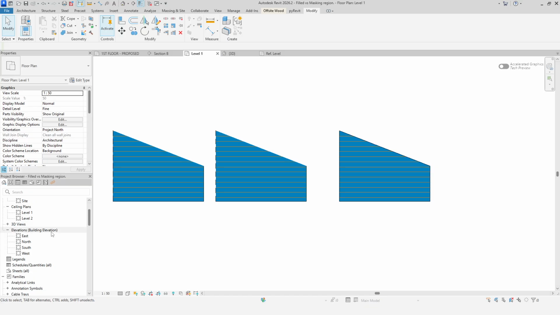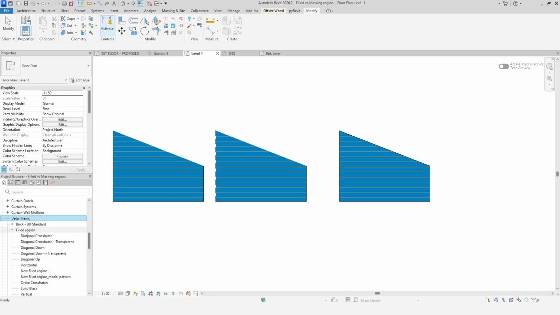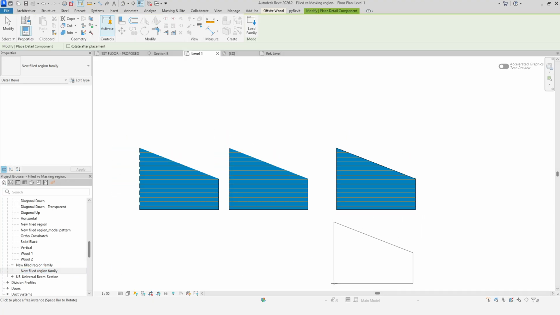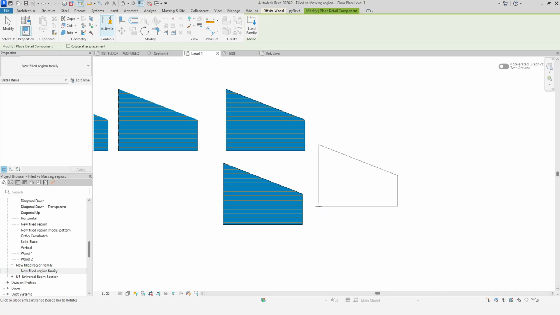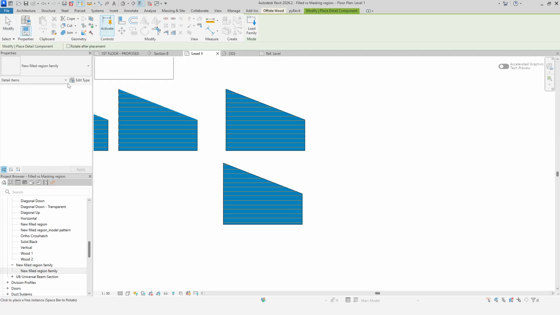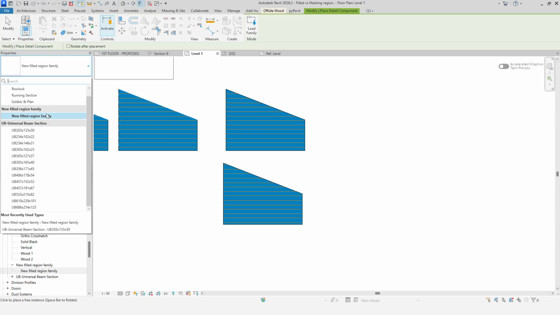We can see in the project browser that under Detail Items we had Filled Region, and inside it all filled regions in the project. But now the new family we created did not go under Filled Region, it is a separate family inside Detail Item. We can load these families into the project by dragging them from the project browser like this. Another way is to go to Annotate Component and select the component we need. At this moment, we will choose the new Filled Region family.